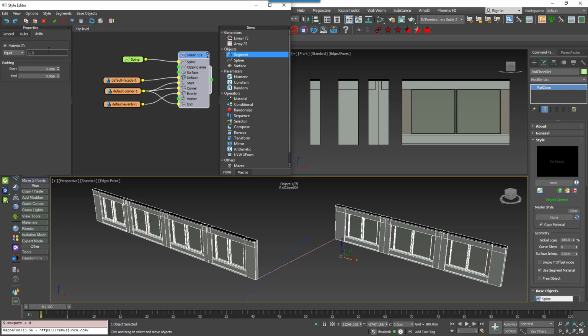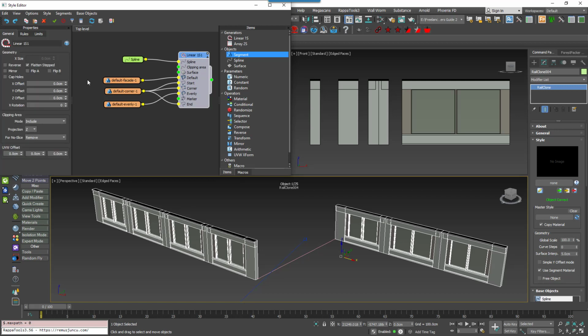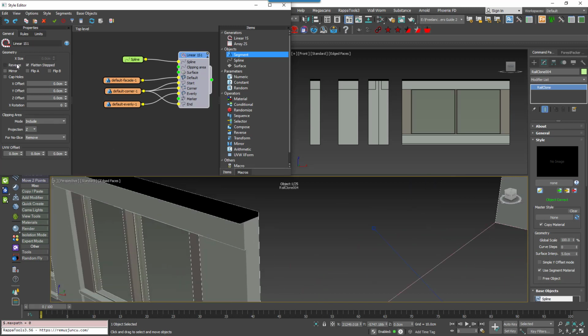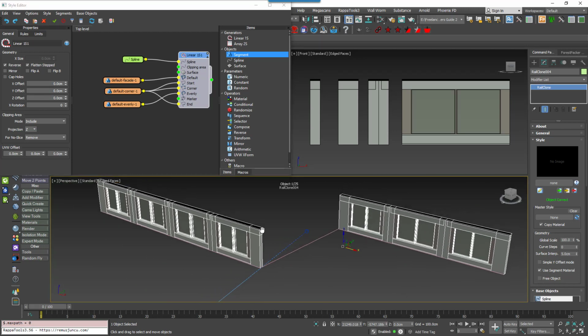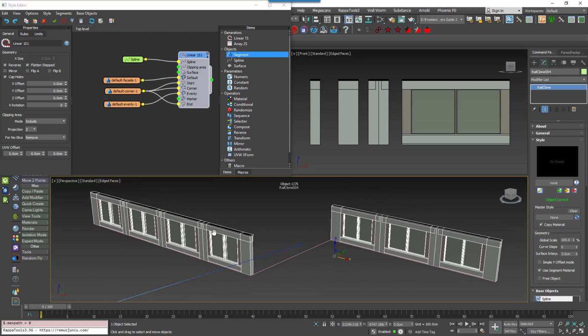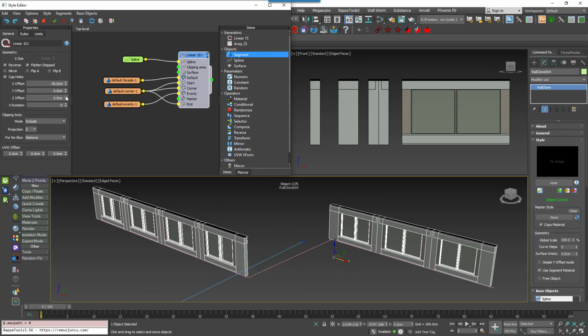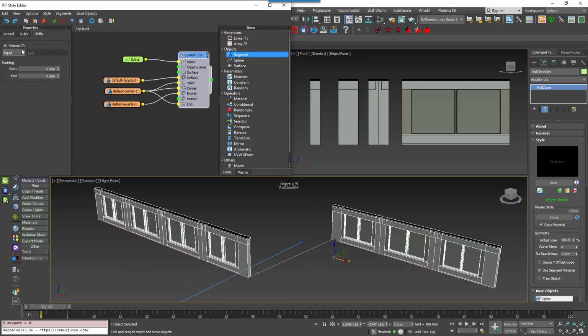Now if we switch to the General tab, we can find even more handy settings. Starting at the top, we have the reverse option, which, well, it reverses the path, but without you having to change the base spline manually. Cap holes will fill any part of the array that gets sliced, so you don't get open ends. X offset translates the array on the X axis.